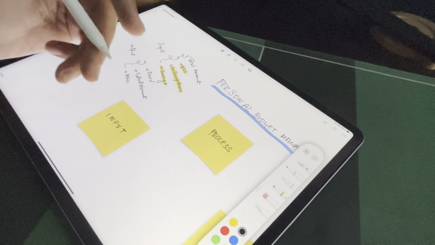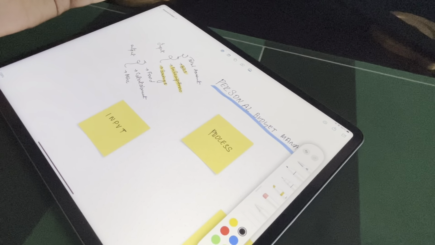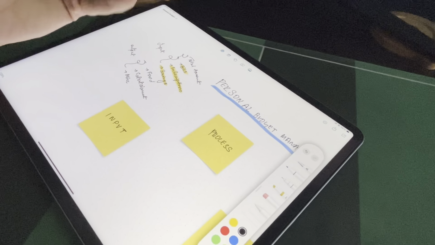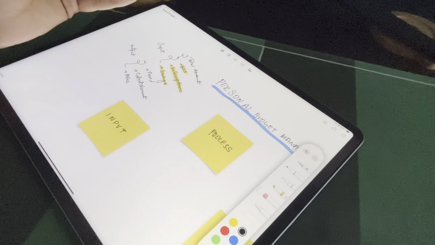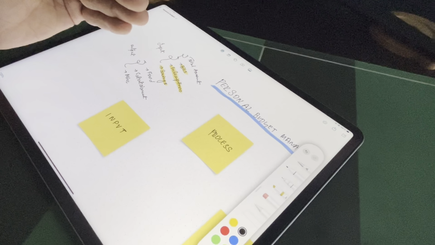Okay, now I'll flesh out this idea properly in the app, and then if possible, I'm going to write the code for it today, or I'll get to it tomorrow.